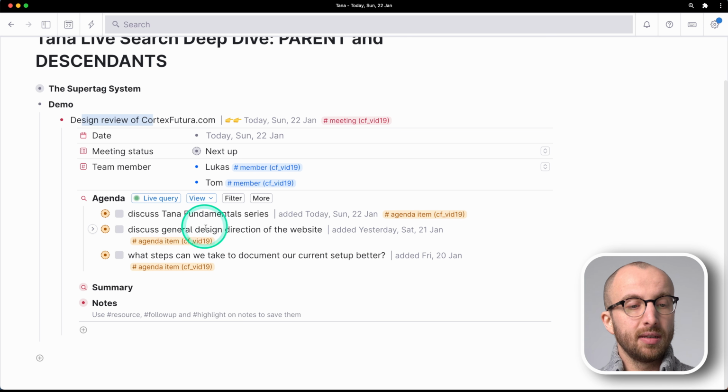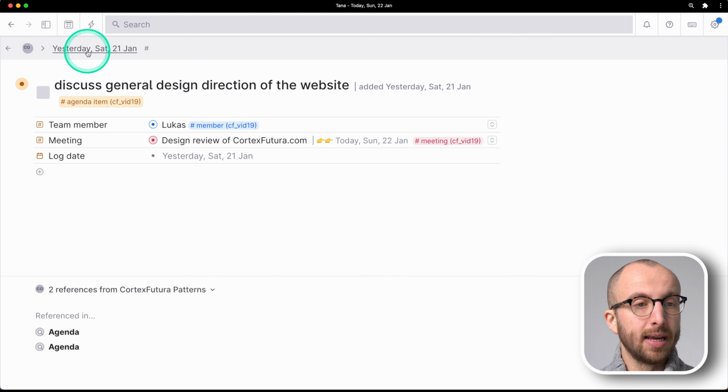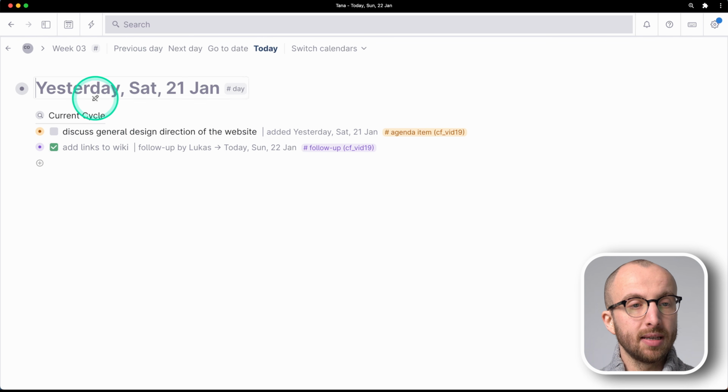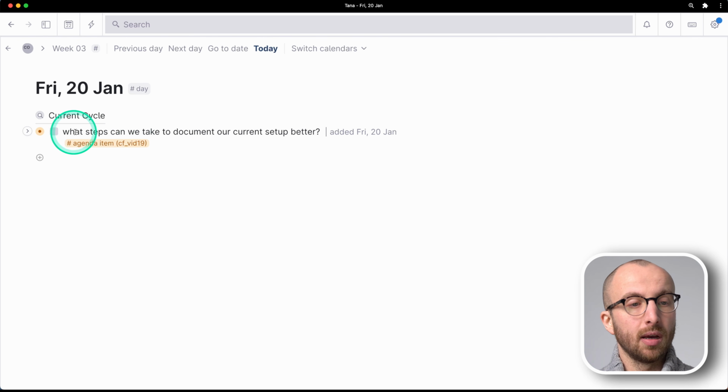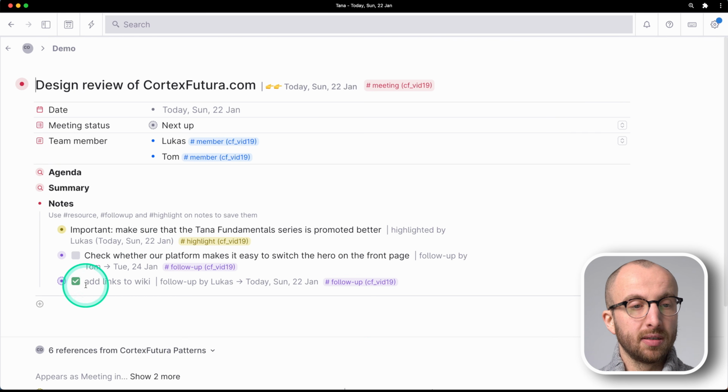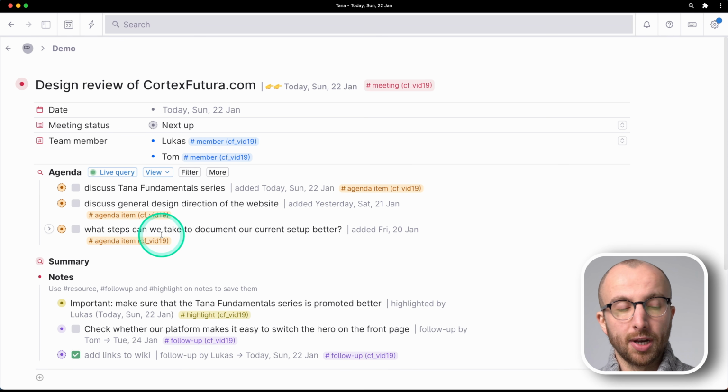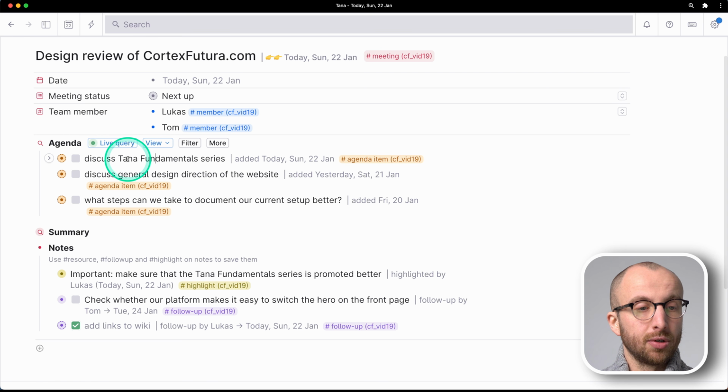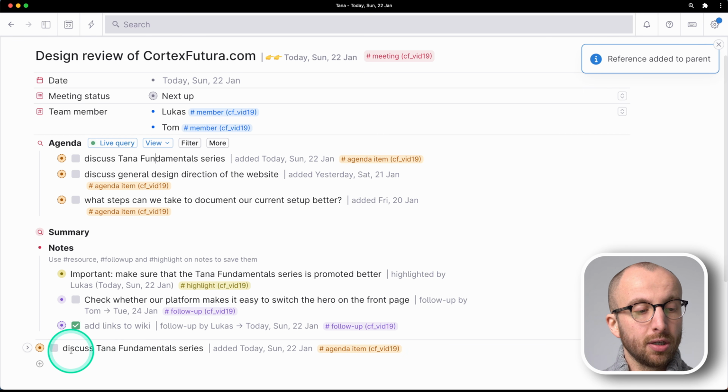And as you can see, these three different items are from all around the graph, right? So this was added to the daily node yesterday, and then the previous day we have what steps we can take to document our current setup better. And all of these three, wherever they are, they get pulled in here for the agenda. One neat thing that this allows you to do, if you pull in the agenda items from all around the graph, is that you can do Shift Tab and you get these added here below.